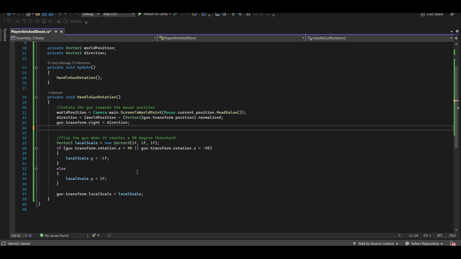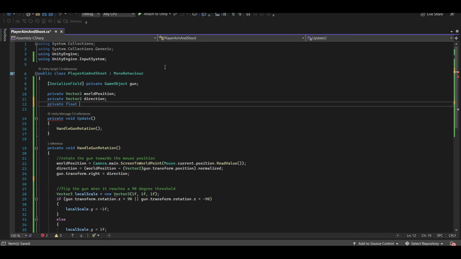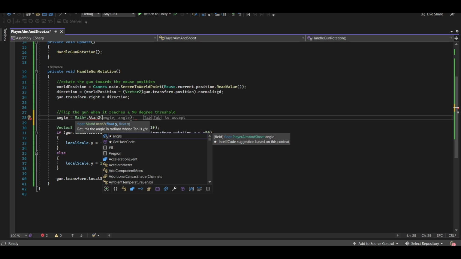What we'll have to do is calculate the angle ourselves. So let's set up a float up here called angle. And right up here, we're going to say our angle is equal to Mathf.Atan2. I have no idea if I'm saying that right. Unless you're a trigonometry wizard, this isn't going to mean anything to you. It returns the angle in radians whose tan is y over x. We're going to pass in our direction.y and direction.x, and then we are going to translate this, because this is in radians and we want degrees.